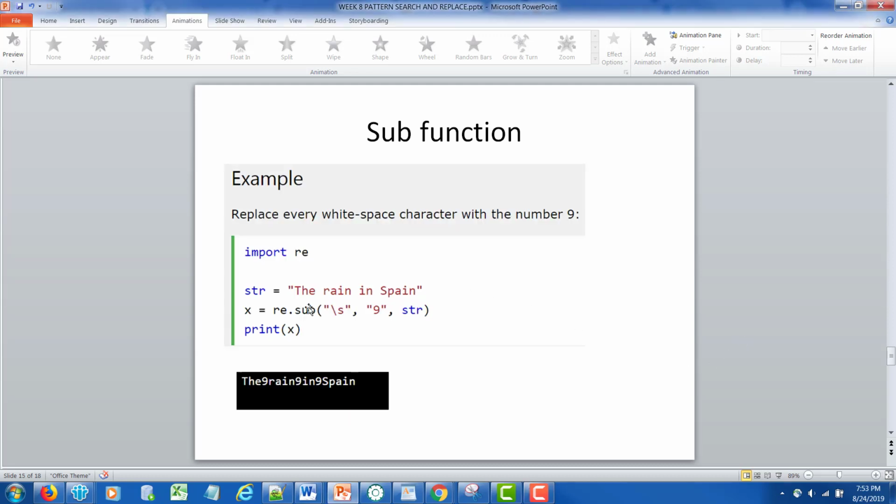So here are our results. So you'll notice every occurrence of the white space character, which is designated here, will be replaced with a 9 in the string.